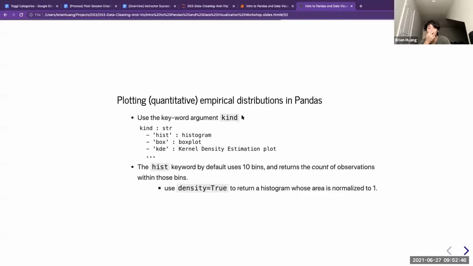So when we want to plot quantitative empirical distributions in pandas, we use the keyword argument kind. The hist keyword by default uses 10 bins and returns counts of observations. So when you plot histograms, you might want to change the number of bins that you use. And density equals true returns a histogram with area normalized to 1.